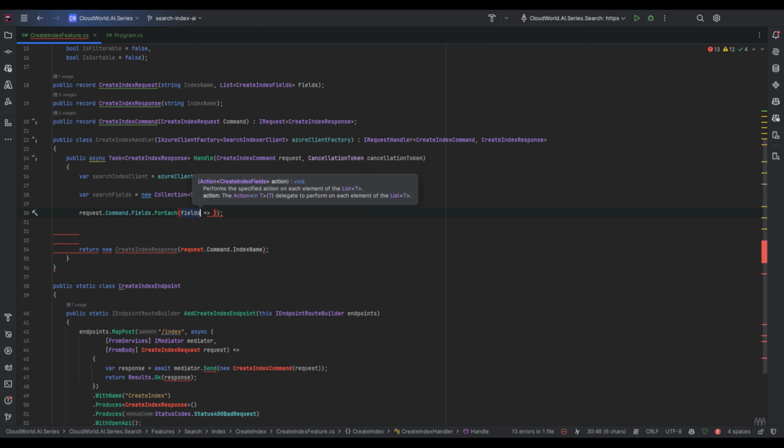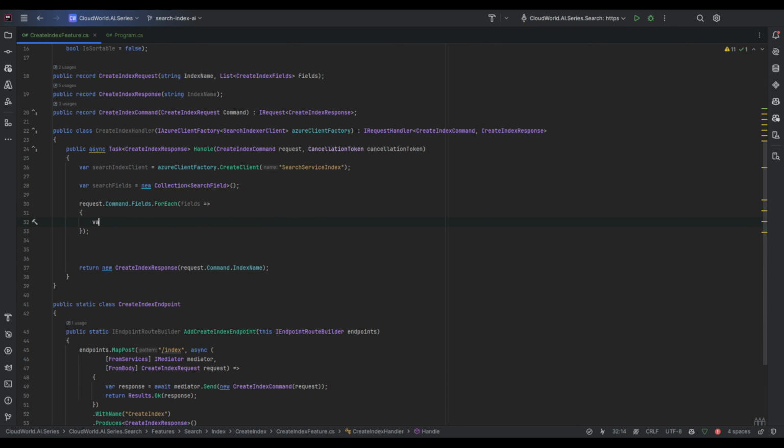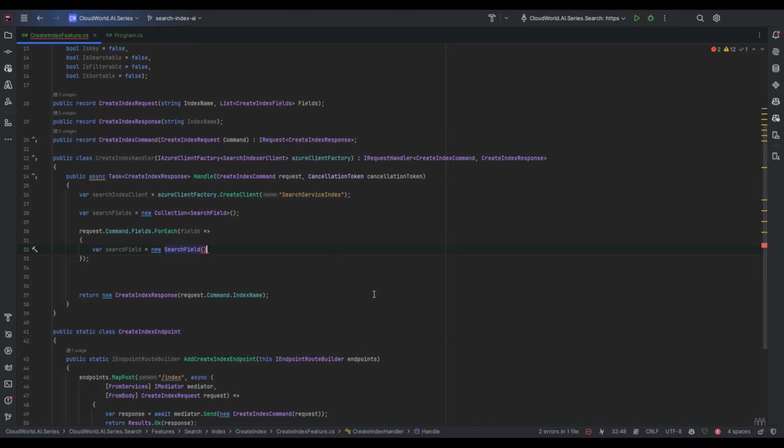As part of the processing that we are going to be doing, we are going to be mapping a new search field. So the search field is going to be a new object of the search field. And we are going to be providing a couple of things. The first thing will be the ID or the name. That is part of the request as well, so that will be the field name. And as part of the configuration, we need to specify the type. Let's rename this property to make more sense. Instead of fields, it should be field.